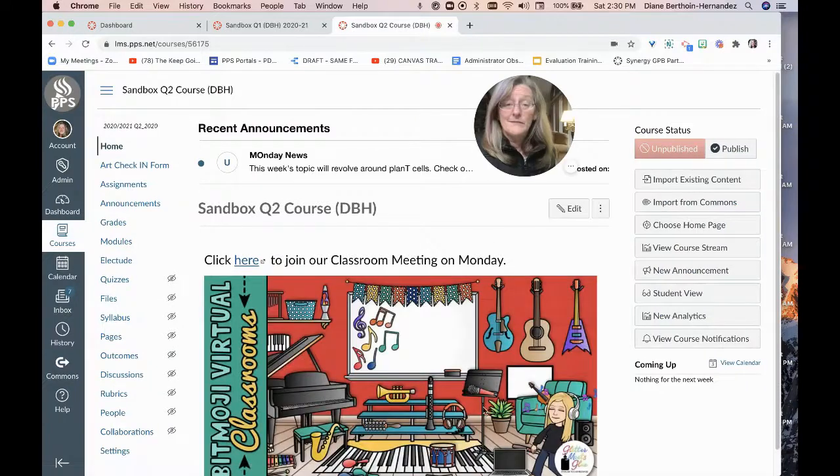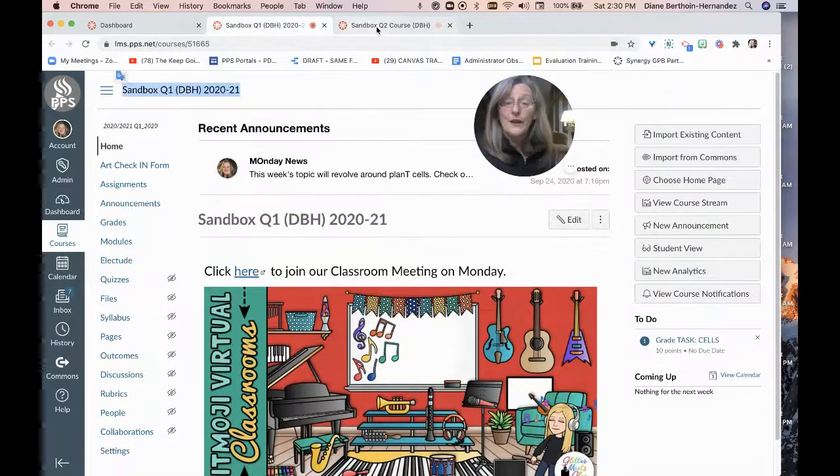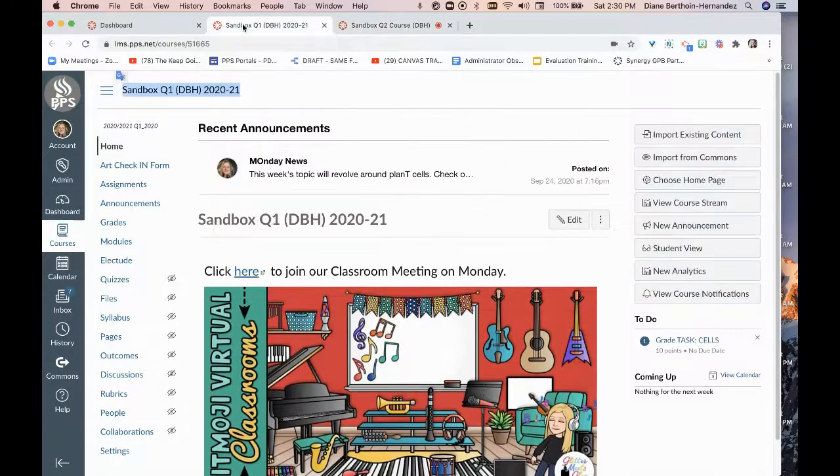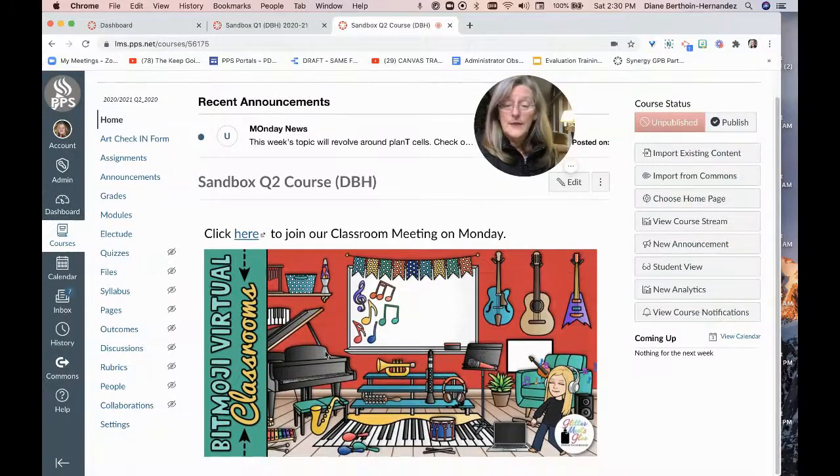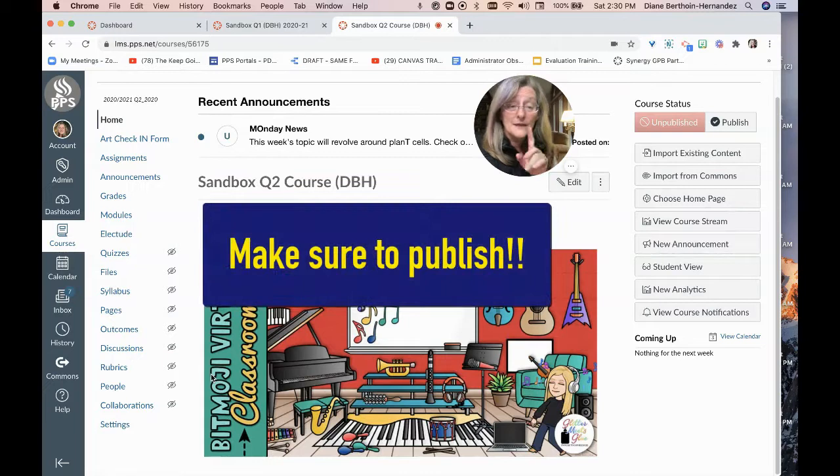And you'll see here that my 2 tabs are now identical. So my from course and my to course, exactly the same things. My links are working. I have an announcement that's already in there. My course navigation is identical to my first course. So everything is done except I haven't published and I haven't made any adjustments.